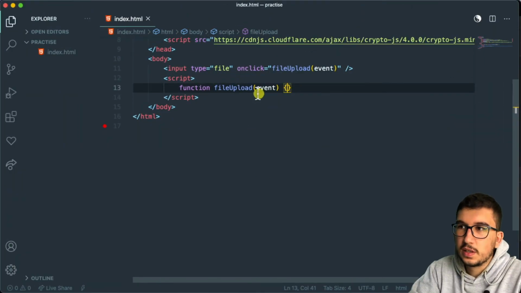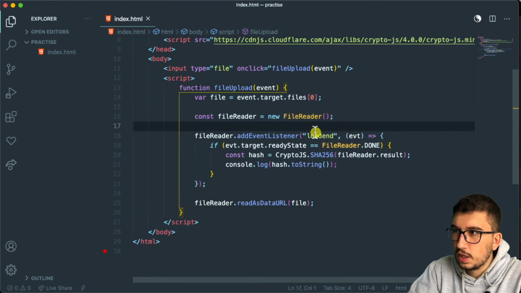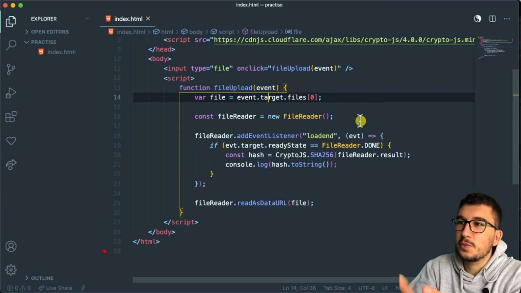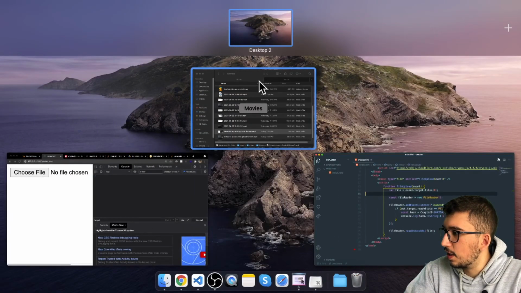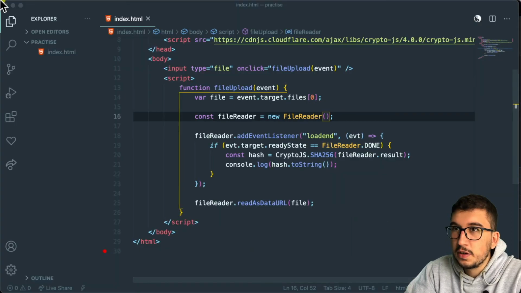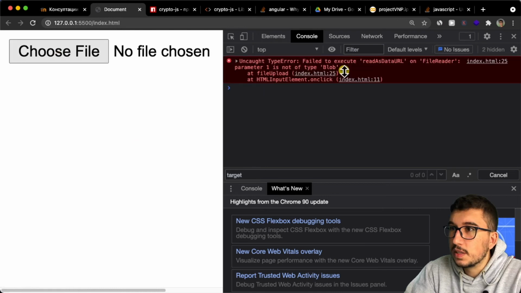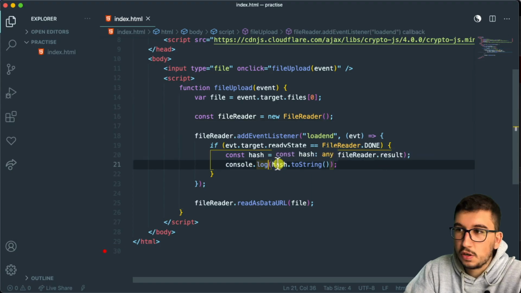So to read the file content, you can try running this code here, which I've pasted already, and I'm going to explain it step by step. It doesn't work for whatever reason, and here it gives me some type of error, but I have it working in my other app, so you can try it and see if it works for yourself.